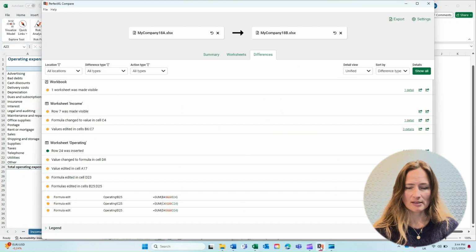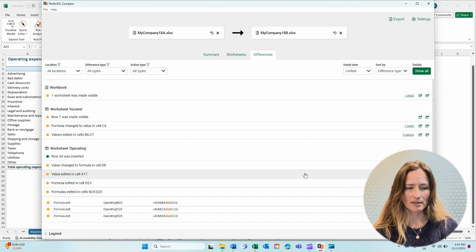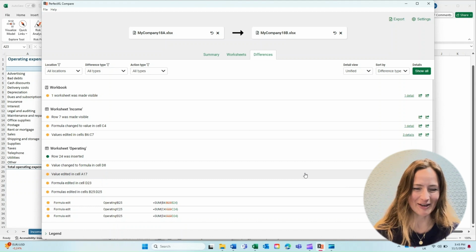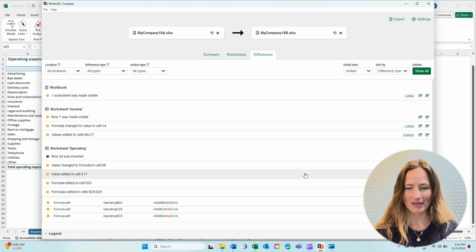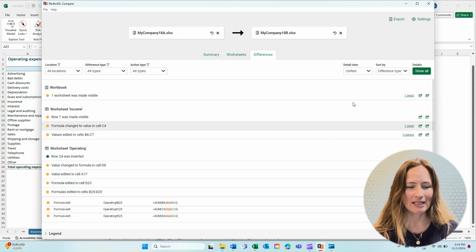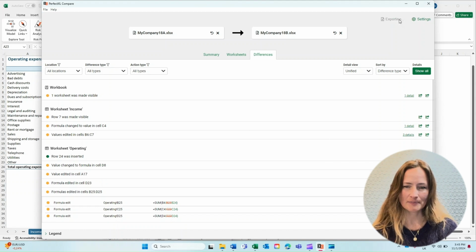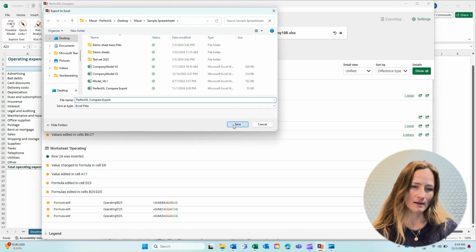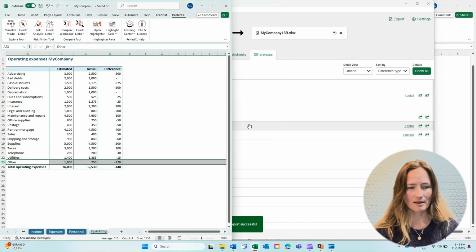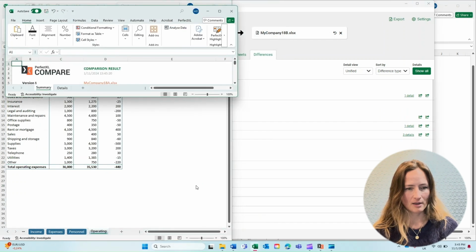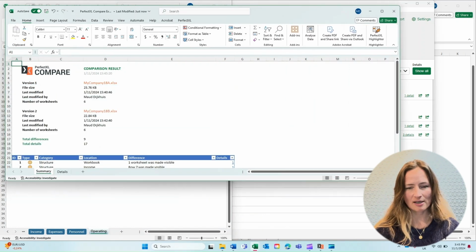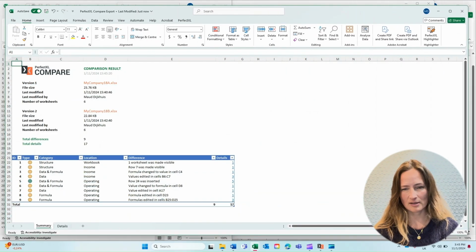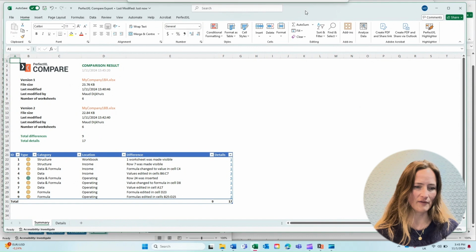Of course, you always need to manually evaluate all the changes that were made, because this is a human job. But once you've evaluated it and you deem it correct, you can click Export, and it will open a new Excel file with the details, the summary of the changes made.